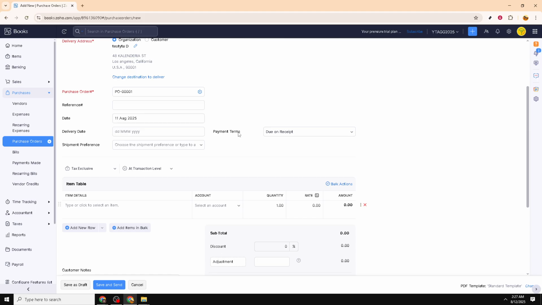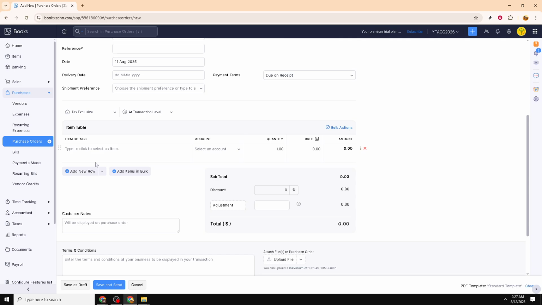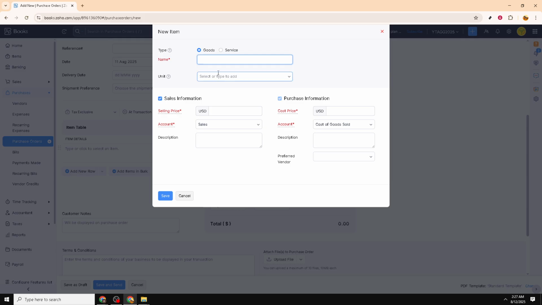Once that's done, it's time to focus on the item table section. This is where you'll specify the items you're ordering. Make sure to include detailed descriptions, quantities, and pricing. Accurate information here is critical. It helps prevent errors in fulfilling your order and ensures you maintain a precise inventory record.